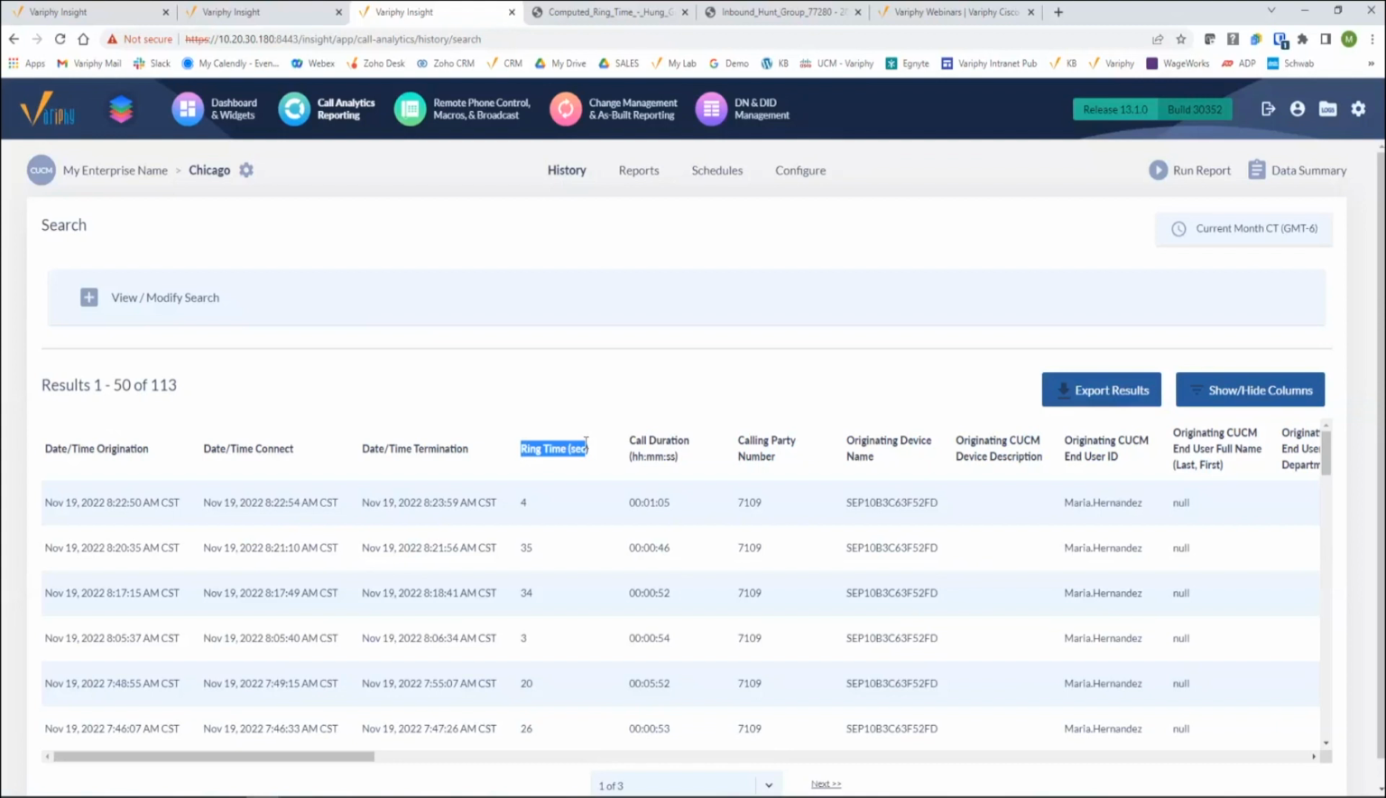But the easiest way to interpret this, how we interpret and derive ring time, is simply the difference between date time origination and connect. So very straightforward here. We can just take a look. We've got 8:22 and 50 seconds. The connect was 54. Difference, 4 seconds. Pretty straightforward. So on single leg calls, that's certainly what we're going to see.